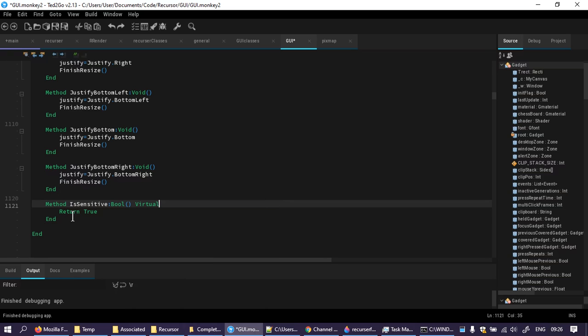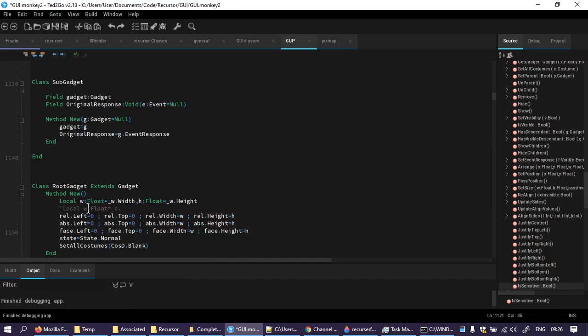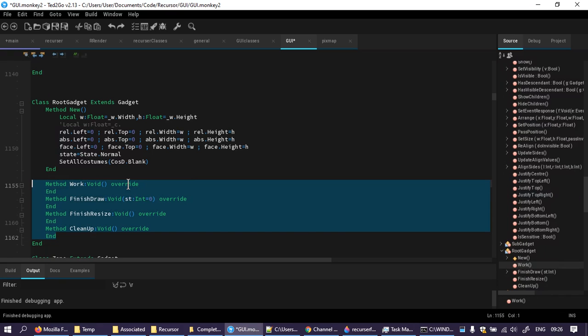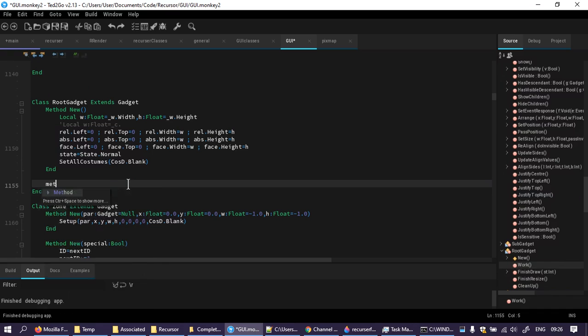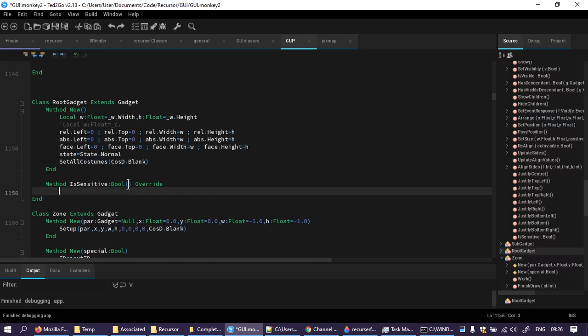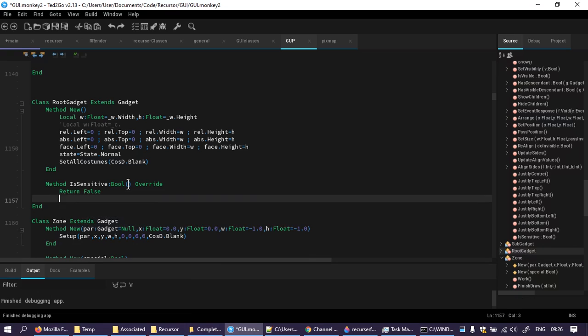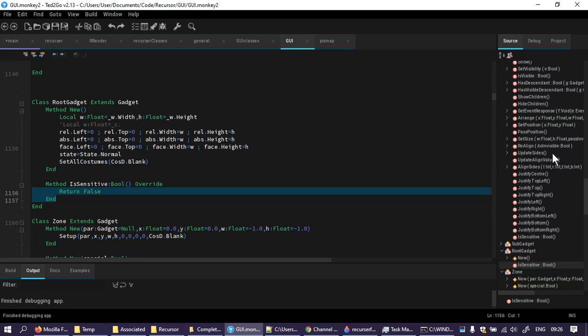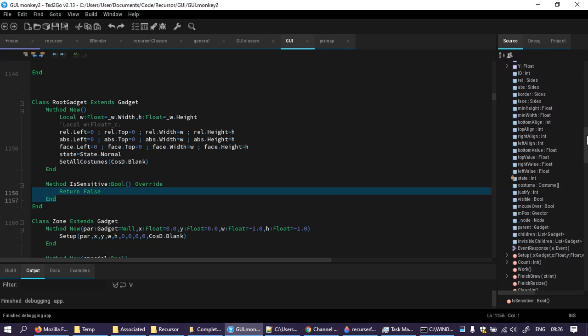And then anything that I don't want to be sensitive, subgadgets are a horrible thing that should not exist, such as root gadget. I'm going to take away, I think, all of those. I say method is sensitive bool, override, return false. I don't have to add anything to any other gadget. They all say yes, I'm sensitive, but anything I don't want to be sensitive, I can add that to. Is that in any way sensible, or am I just being a fool?